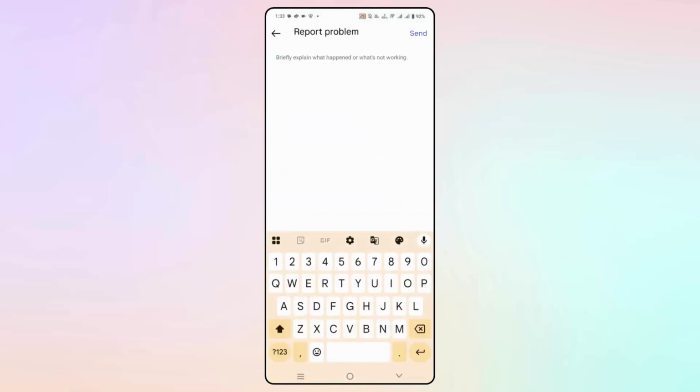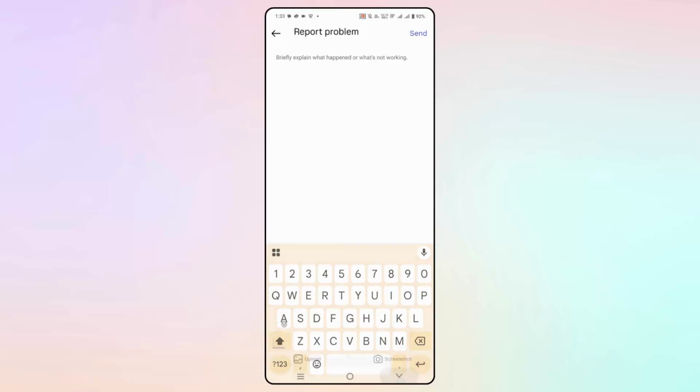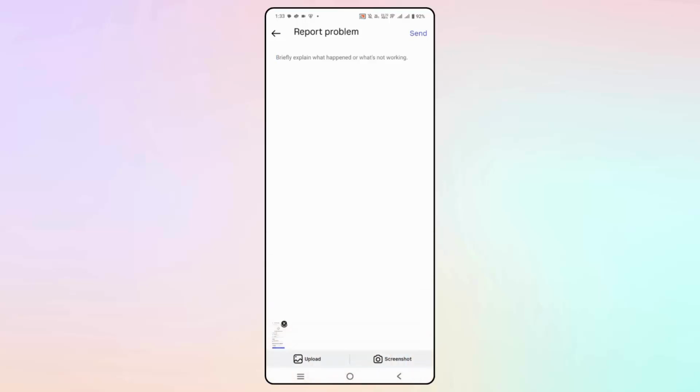Here you have to explain briefly whatever issue you are coming across, and also whatever screenshot you have taken, you can easily upload it. And after explaining the issue, click on the send option. Now after sending the issue, wait for some time until you get any response from the support team, and hopefully the issue will be resolved soon.